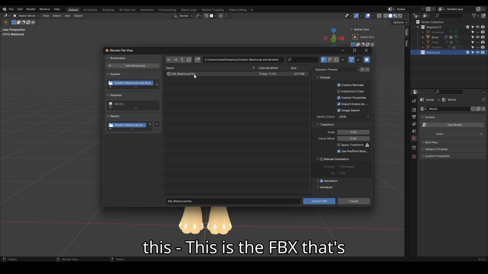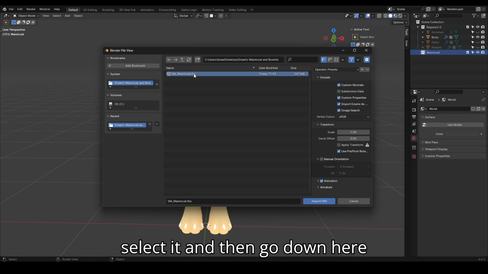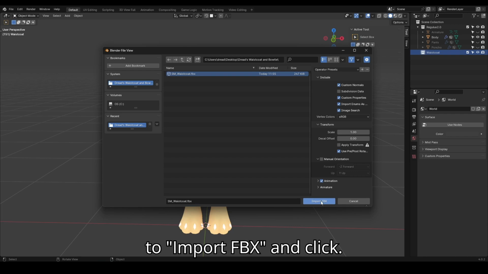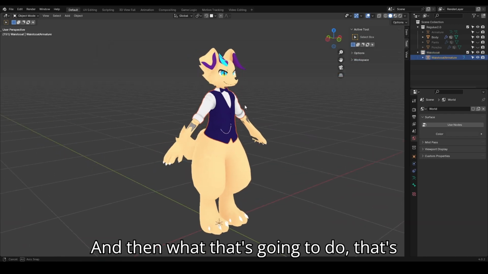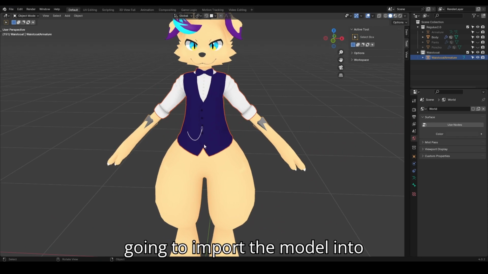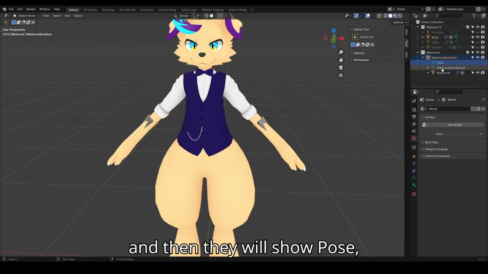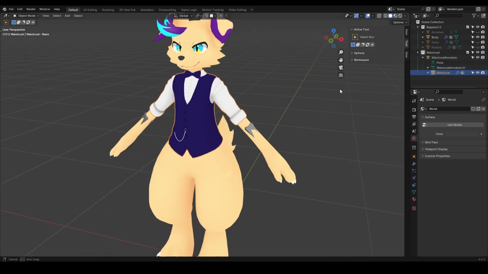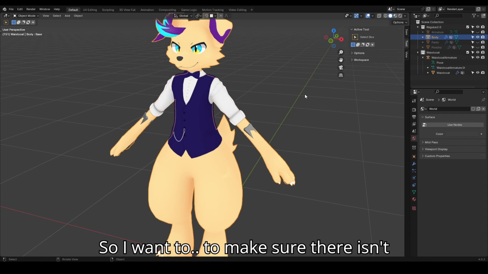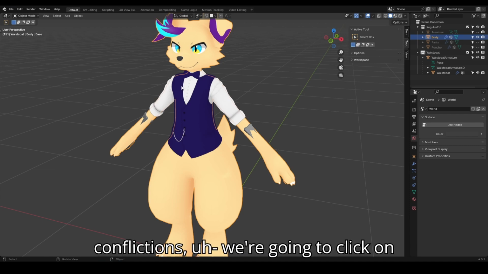This is the FBX that's included in the folder that comes with the waistcoat. So we just want to select it and then go down here to Import FBX and click. What that's going to do is import the model into Blender. So we can expand the armature by clicking the little arrow to the left, and then that will show pose, the armature and the mesh. I want to make sure there isn't any UV map conflictions.